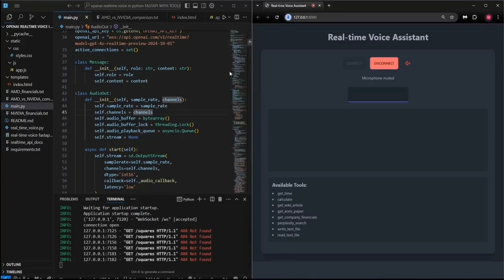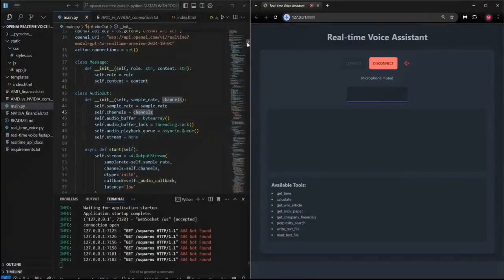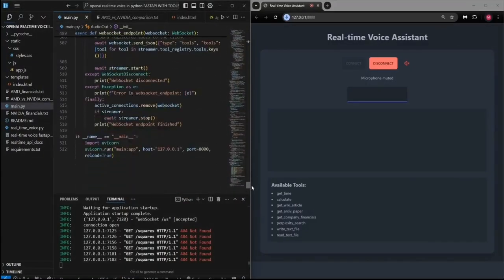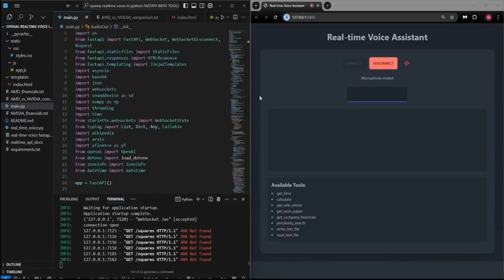But we will be overviewing the code. There's quite a lot of code. For example, here, this is just the Python code, 500 lines, but I will try to explain it as best as I can later in the video.